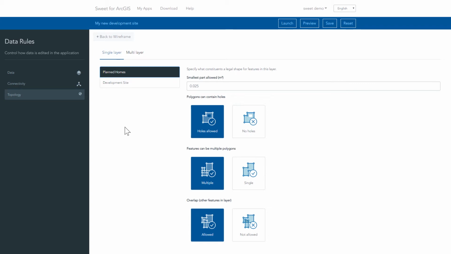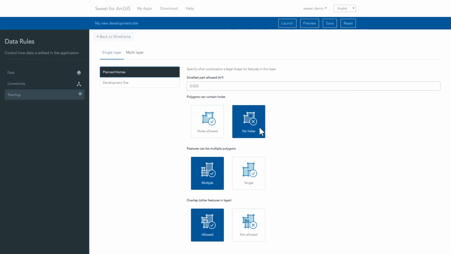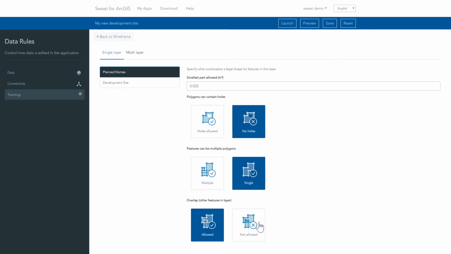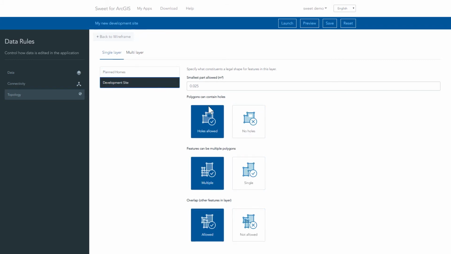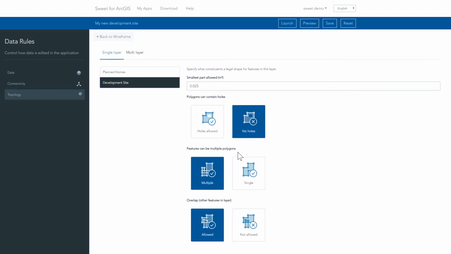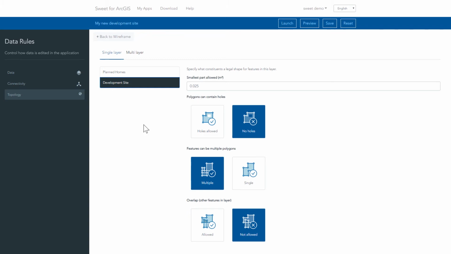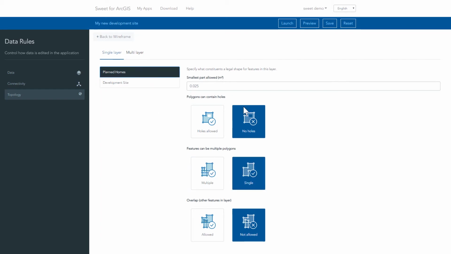So for planned homes, I don't want to allow holes. I'm going to make sure that they're only single part. And I'm not going to allow homes to overlap one another. For the development site, I'm also going to prevent them from being holes. I'm going to allow them to be multi-part. So this would allow me to digitize part of the site across a road, for example. And I'm not going to allow them to overlap. So that's great. So I've set up some single layer topology rules. This will only apply to features in development site, and these rules will only apply to features in planned homes.